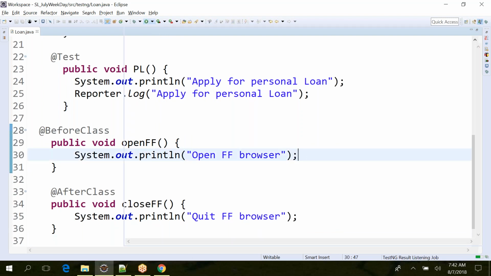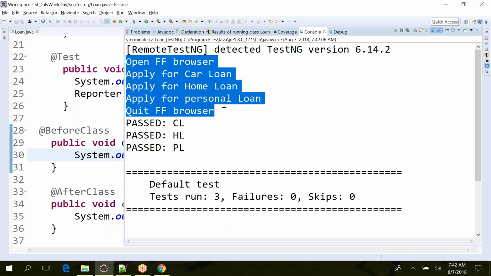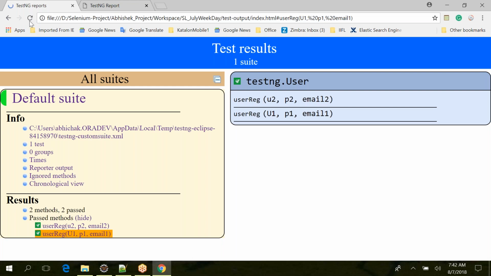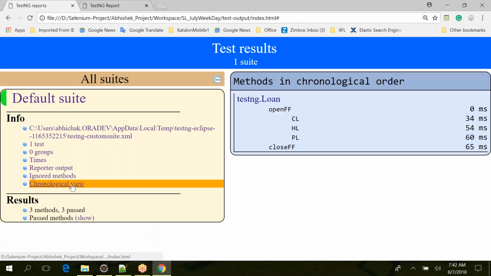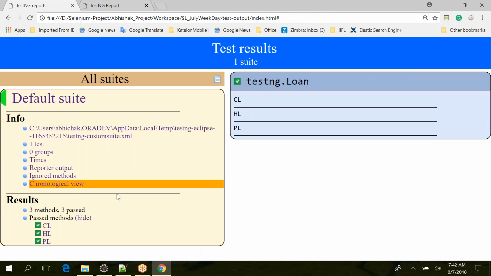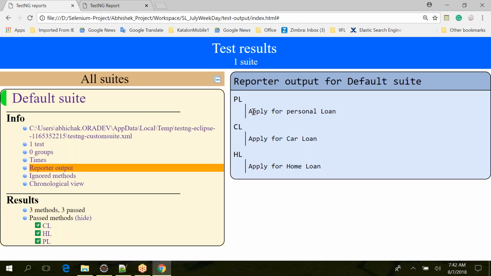I mentioned it inside Reporter.log. So if I run it, in the console you can see these three things only. Reporter.log is not showing. This is coming from system.out.println. If you refresh the page, here in the chronological view you can see different things. Ignore method, there is nothing. If I go to the reporter output, you can see applying for personal loan, applying for car loan, applying for home loan. Whatever you write in the logs, you can see here.